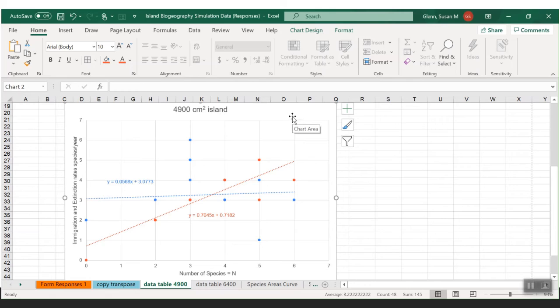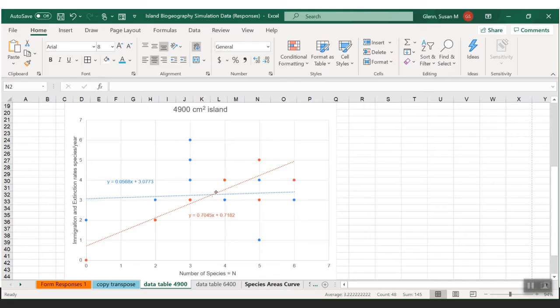Now, something that you should notice here is that these lines cross. And this is for my 4,900 square centimeter island. My lines have crossed so that we've got a point where the immigration rate and the extinction rate are equal. And where immigration rates and extinction rates are equal, they're balancing each other out. And that is your equilibrium number of species. So the equilibrium number of species is going to be somewhere just over 3.5 species on this particular island. This is made up data, by the way.